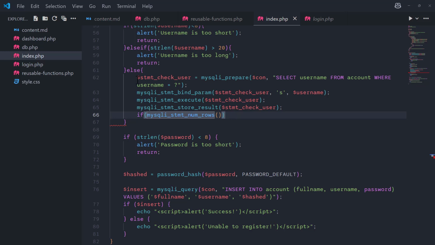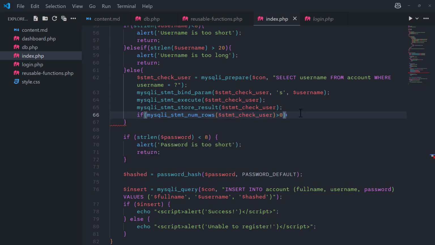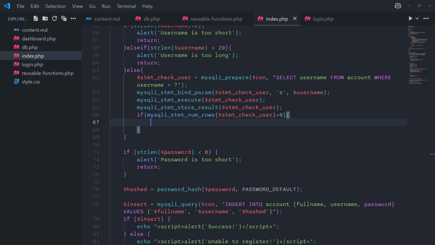Okay, so stmt num_rows, ano, hindi yung mysqli_num_rows lang. So since we are doing a prepared statement, so ano ang i-check natin, ano ang i-count natin na rows is yung ginawa nating prepared statement dito. Now, kapag greater than 0, ibig sabihin may nag-e-exist na username ng ganon, it means, okay, so we can alert that the username already exists.